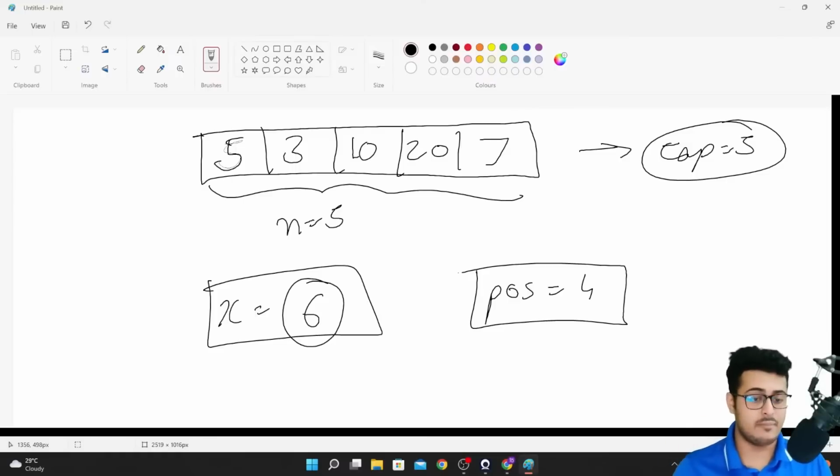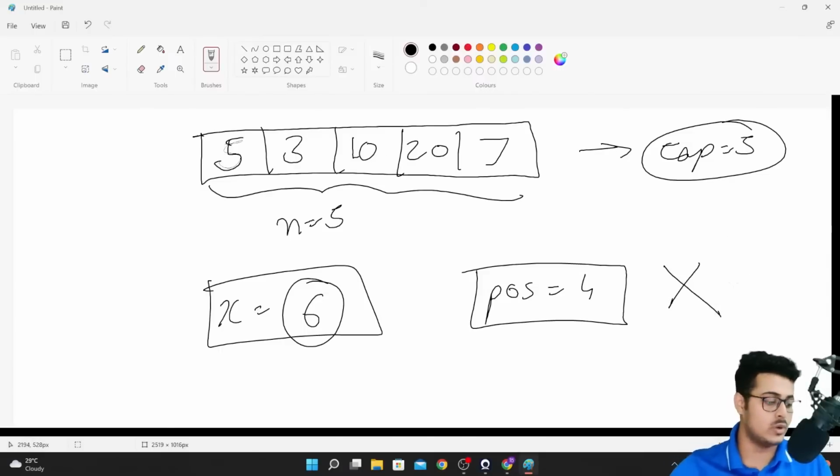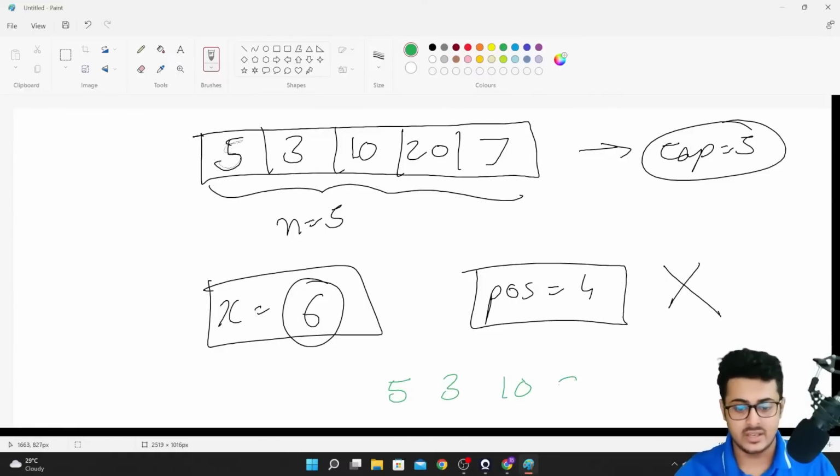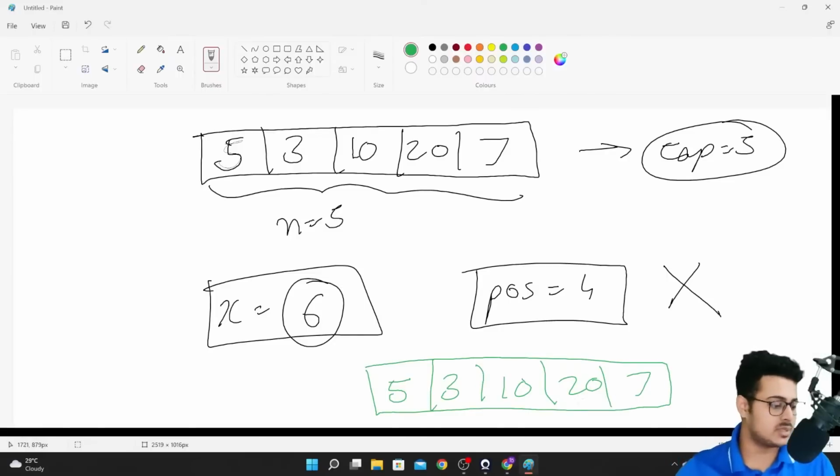So from this example, you will be able to understand that if the array is already filled up, I cannot insert any more elements right over here. So you cannot insert anything else inside of it. So there will be no insert option. The answer at the end will come out exactly the same as 5, 3, 10, 20 and 7. I cannot insert the element into the array. This is the problem statement that we are having.